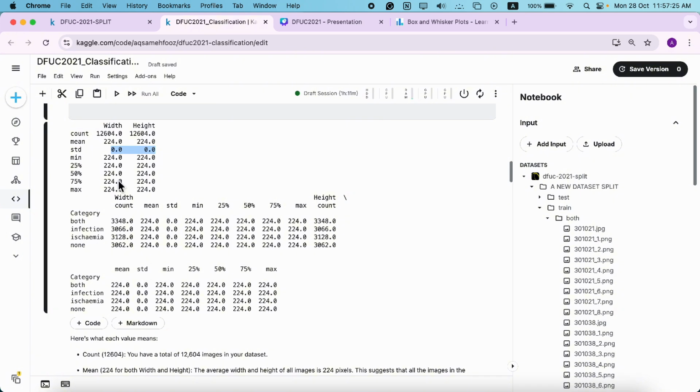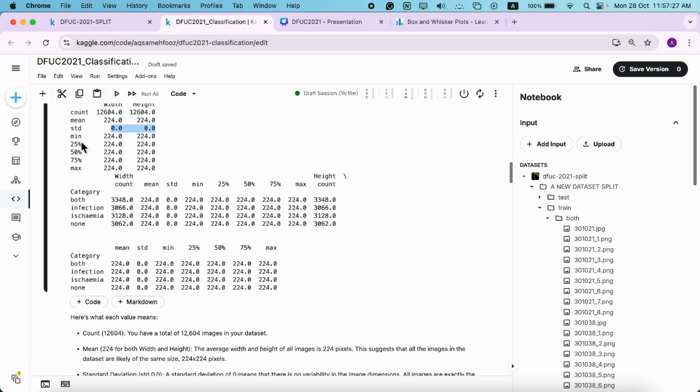Next, we have a further analysis of it, in which we can see that the minimum is 224 by 224, meaning that the minimum resolution within this entire data set, combining all the categories in the train folder, is 224 by 224. And then these are the quartile ranges.